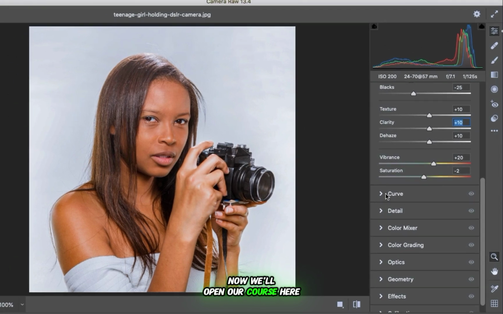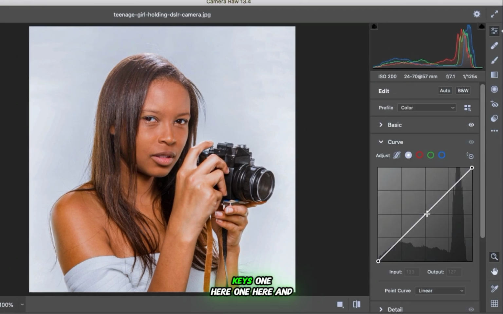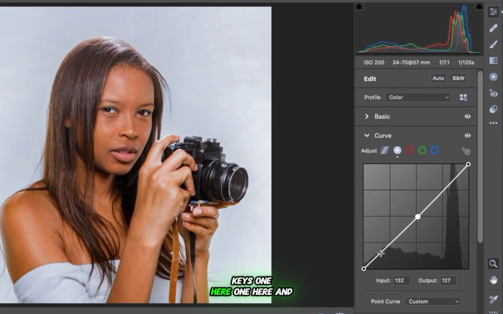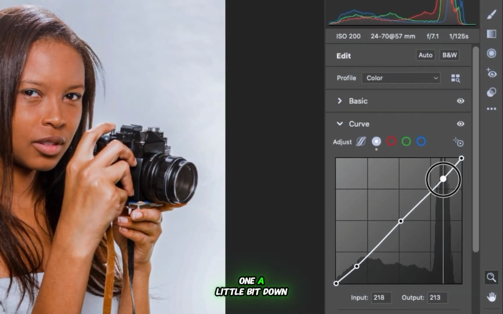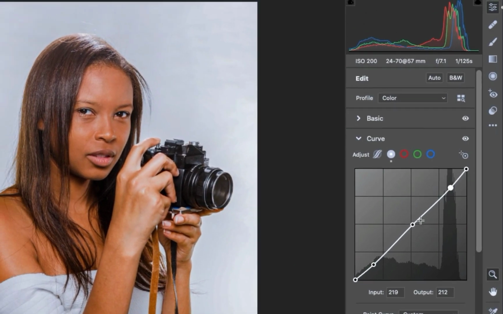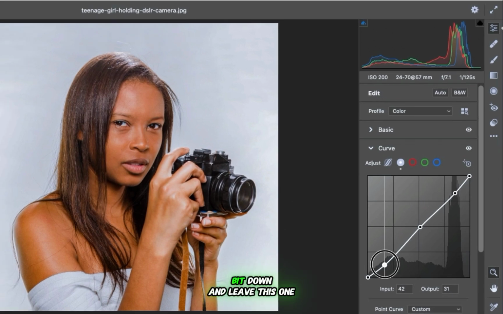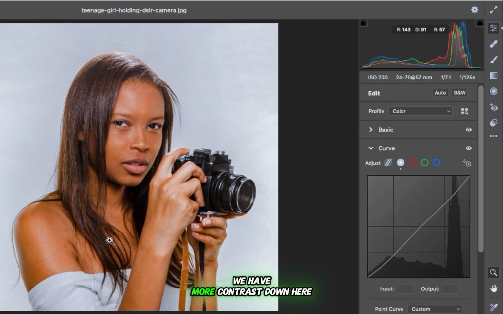Now we'll open our curves. Here I'm going to add 3 keys. One here, and one here. I'm going to bring this one a little bit down, and leave this one like this. As you can see now, we have more contrast down here, even on the hair and all that. So let's move to the next one.